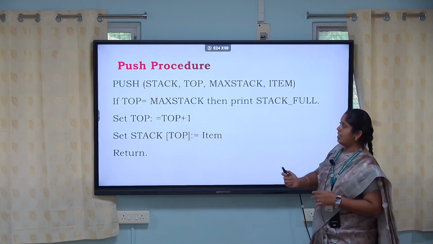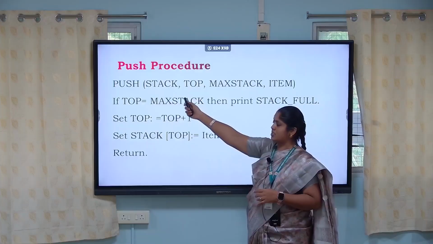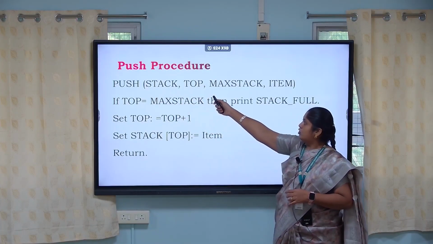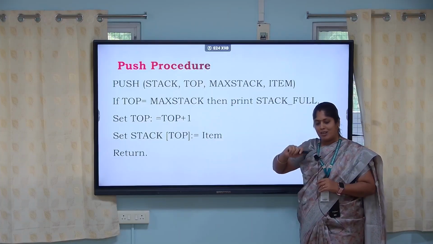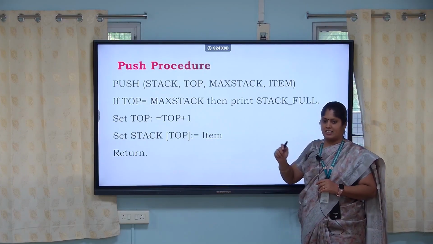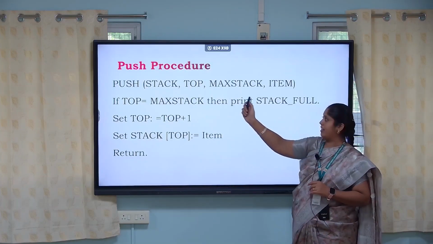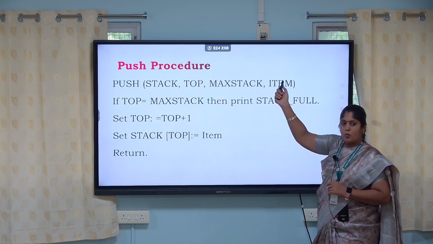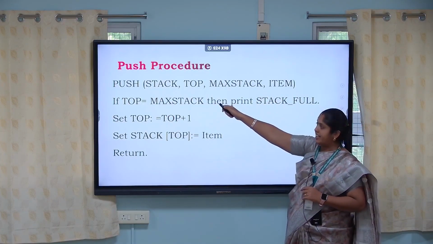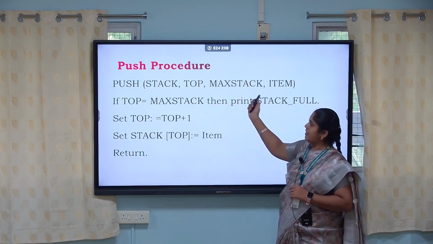So here you can see the parameters used in push: the name of the stack, top is the top position of the stack, and max stack is the number of elements that can be inserted in the stack, that is the maximum size of the stack. And item is the item to be inserted into the stack, since push is insertion.